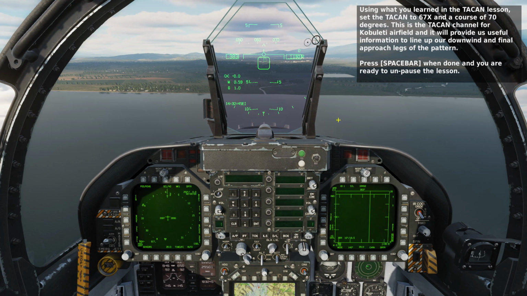Using what you learned in the TACAN lesson, set the TACAN to 67X and a course of 70 degrees. This is the TACAN channel for Kobuleti Airfield, and it will provide us useful information to line up our downwind and final approach legs of the pattern. Press spacebar when done, and you are ready to unpause the lesson.